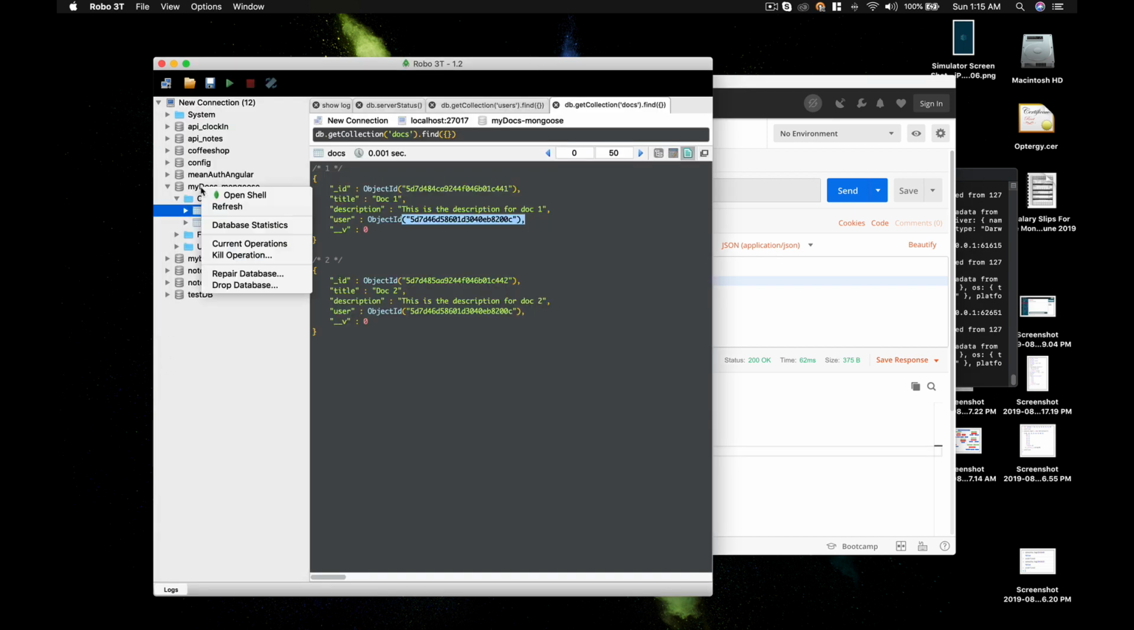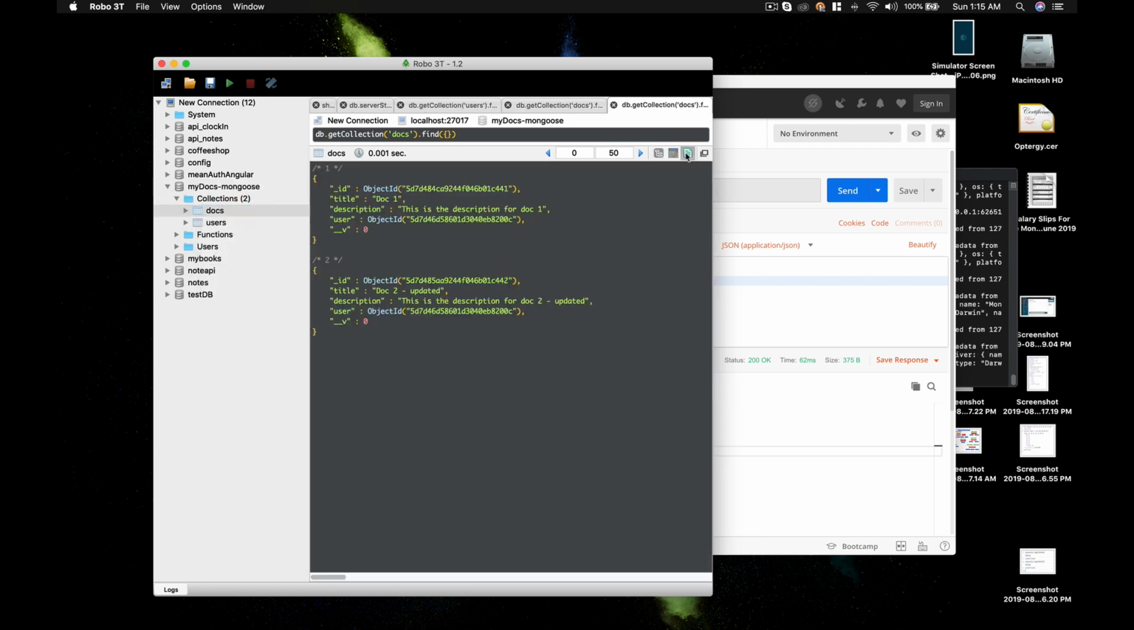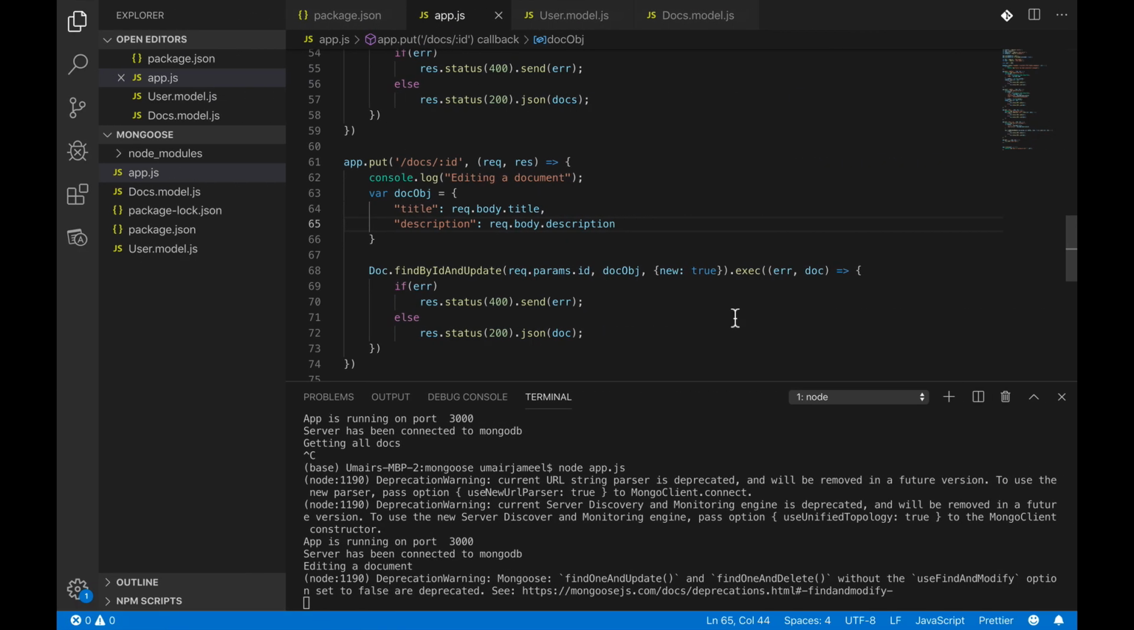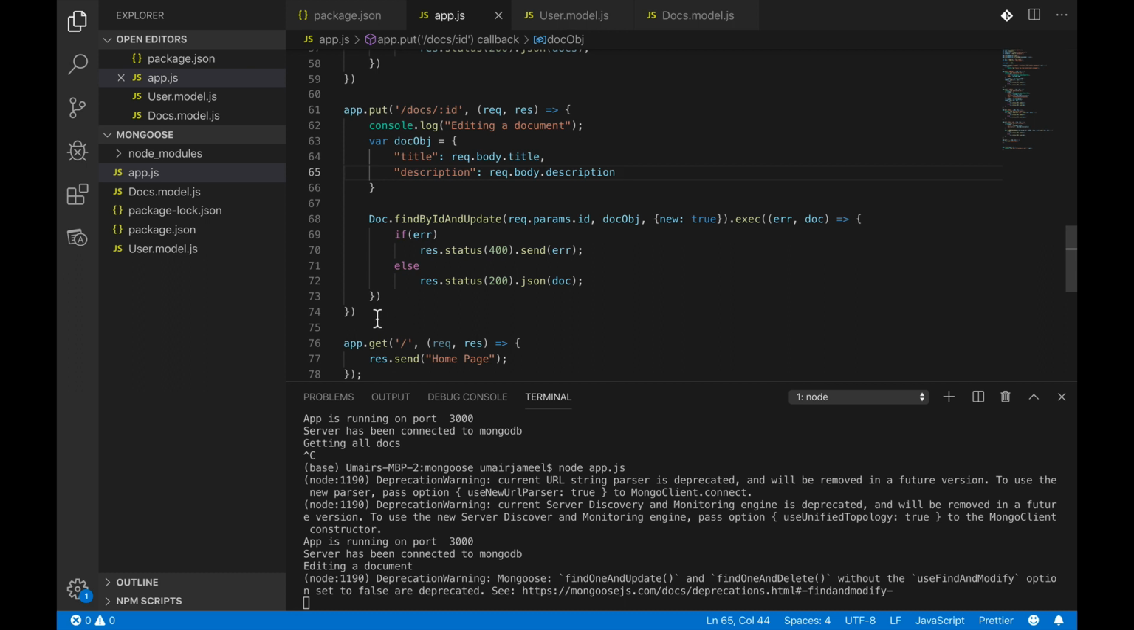Let me just go to this RoboMongo, refresh, go to docs, go over here, and here you can see this is the title of the same document that was added, and this is the description of the same document that was added, and its title and description have been updated. Cool. So now lastly, what we need to do is we need to delete this particular document.